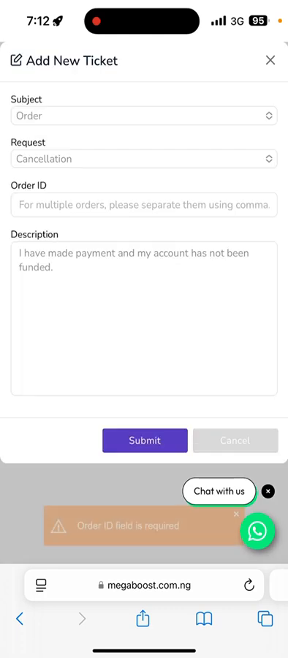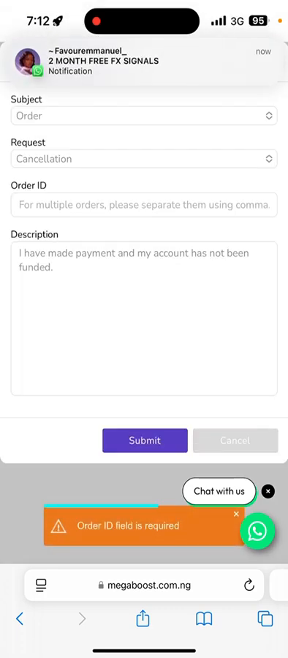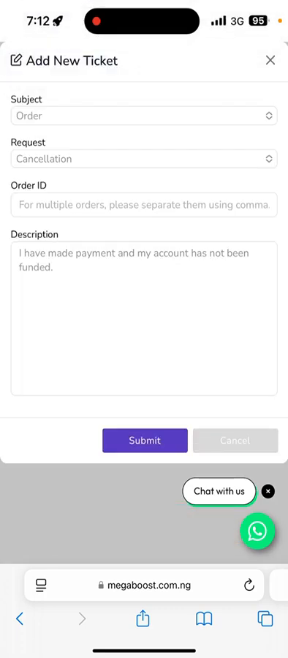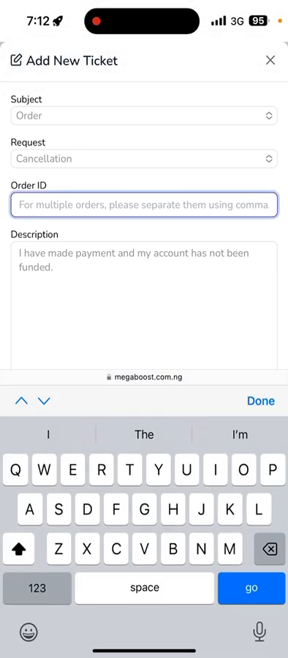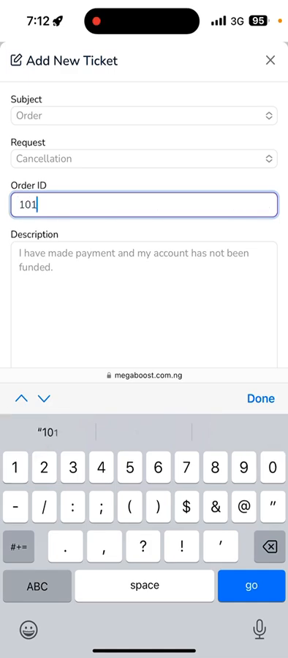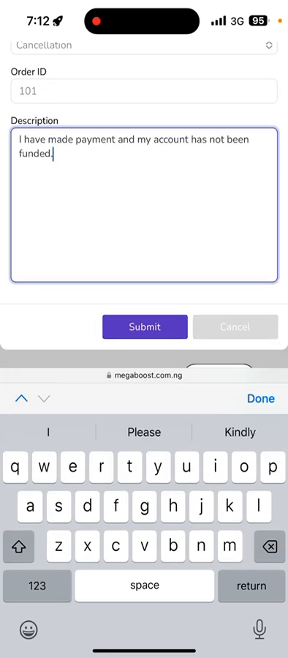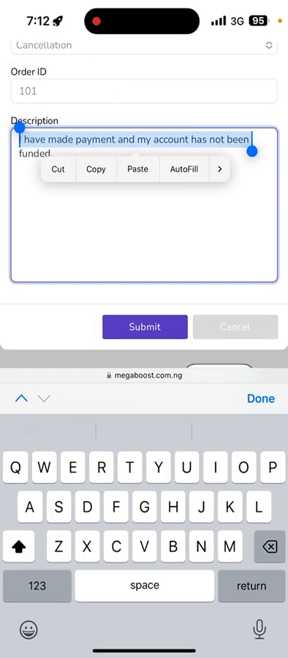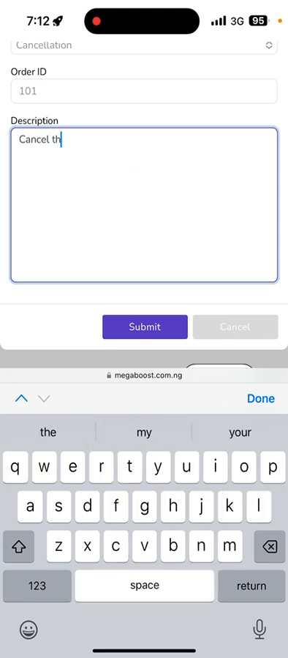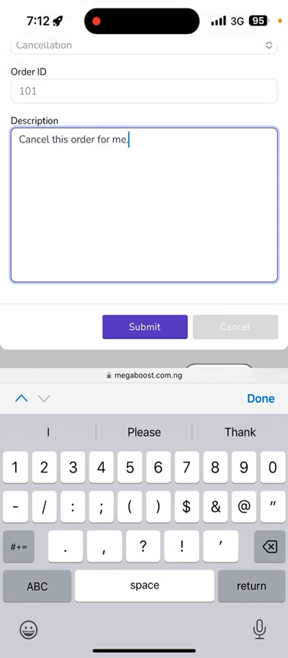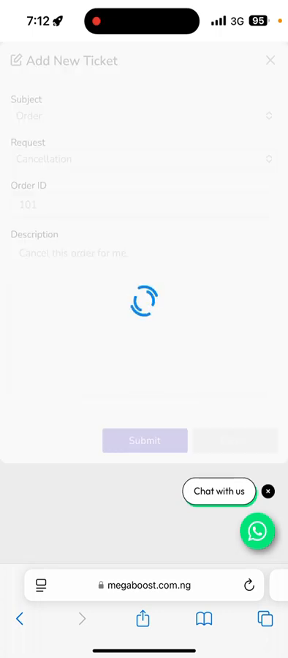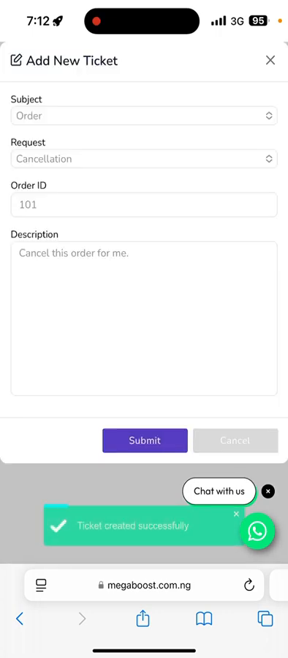Let me do that. Oh sorry, it says order ID field is required. That's because I chose an order and I didn't include the order ID. Okay, let's say 101 is my order ID. Let me put this description. Okay, click on submit. It says ticket created successfully.